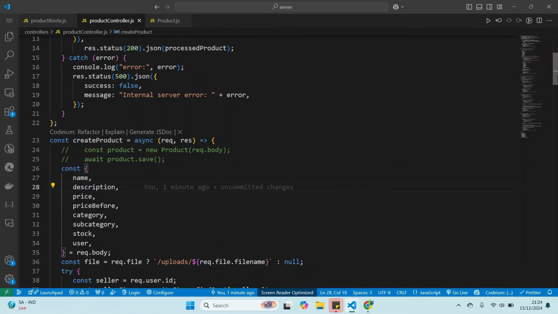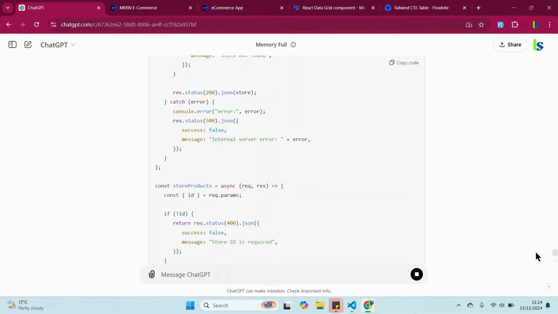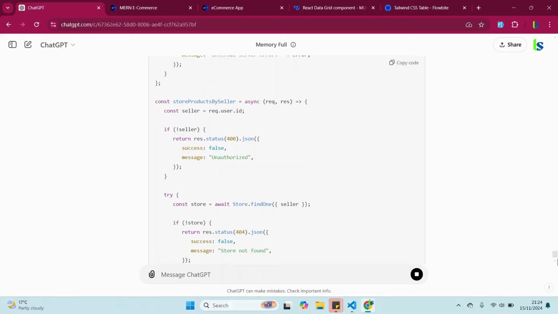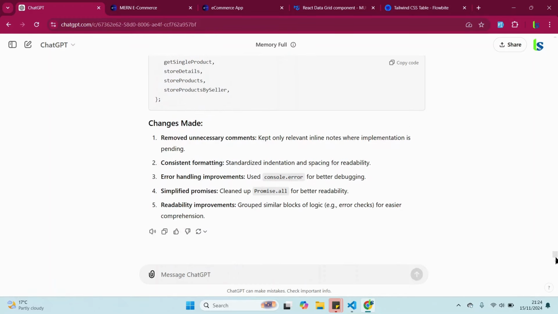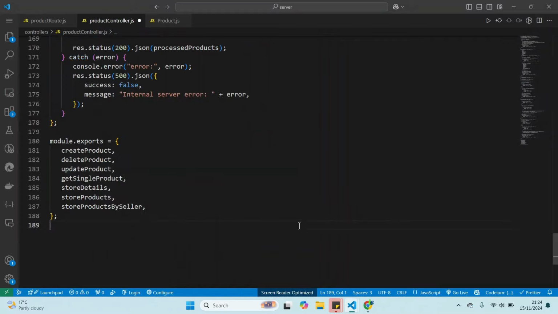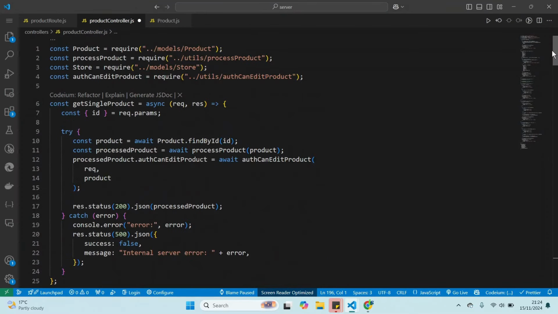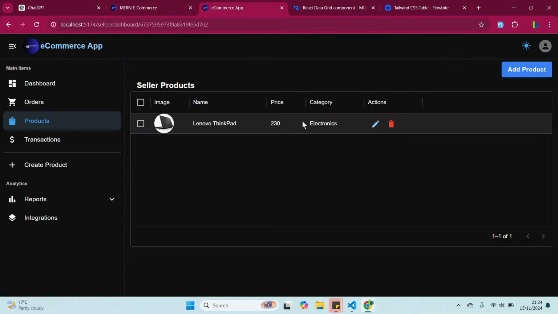Is something you want to have a look here? Okay, let's go back to AI to see the change. Remove unnecessary comment, keep only relevant inline notes where implementation is pending. Okay, let's first of all copy this one. So you can use AI to just help you clean up the code, to refactor your code so that you don't have to have so much things. All right, we can test it, the one refactored by AI. Let's try to reload.